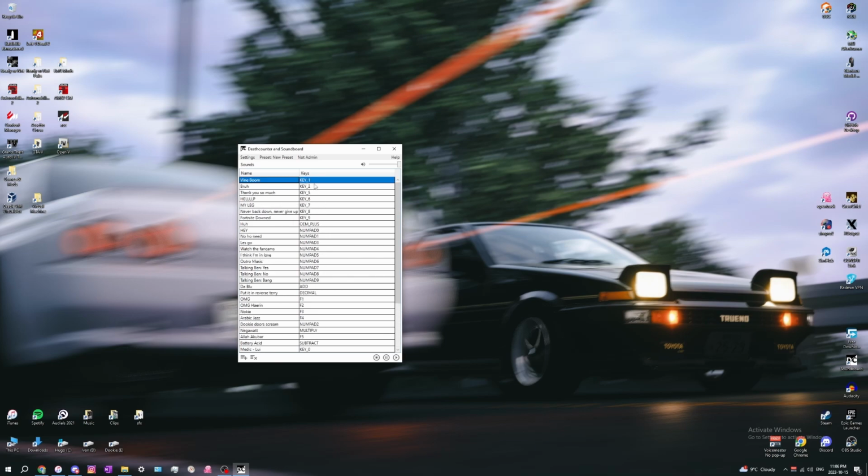These are all my number keys, and every time I type with a number or a special character, I end up triggering my soundboard. So that's really annoying to all my friends.